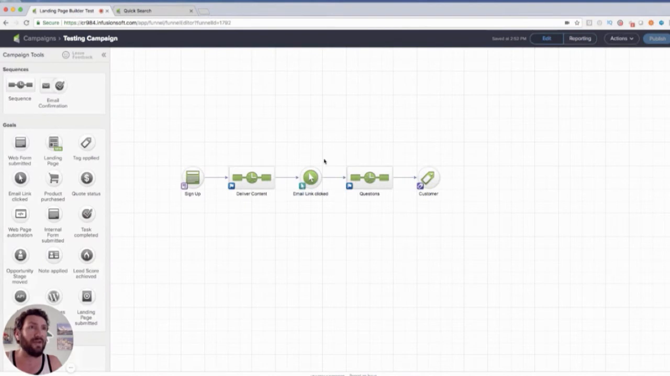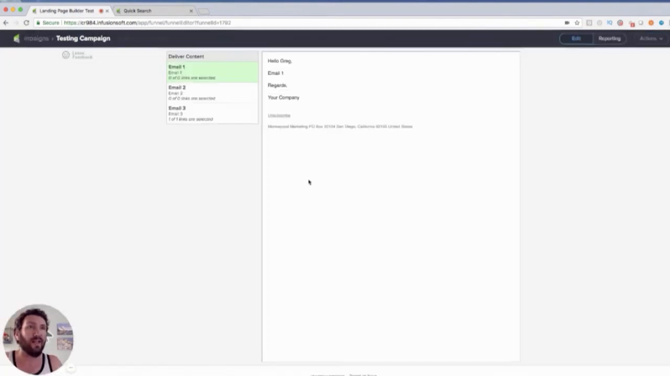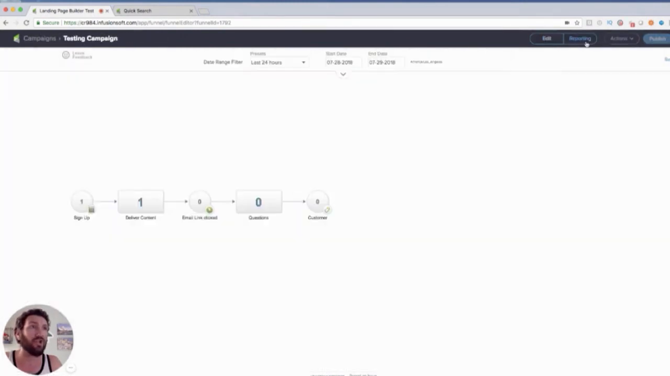Because back here on this page, this link clicked goal is tracking the link in email three. So the link that you guys just saw me click should be responsible for moving me forward in the campaign. You can see that has happened. So I've gone from the deliver content sequence over here to the questions sequence.